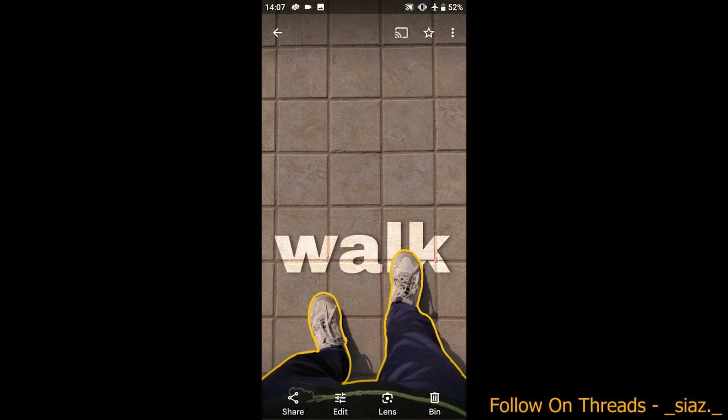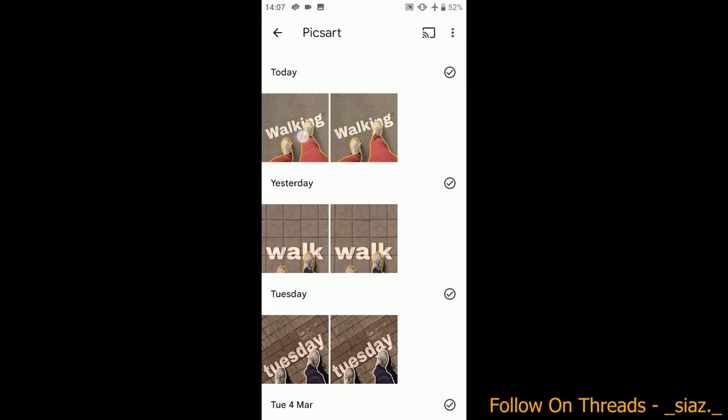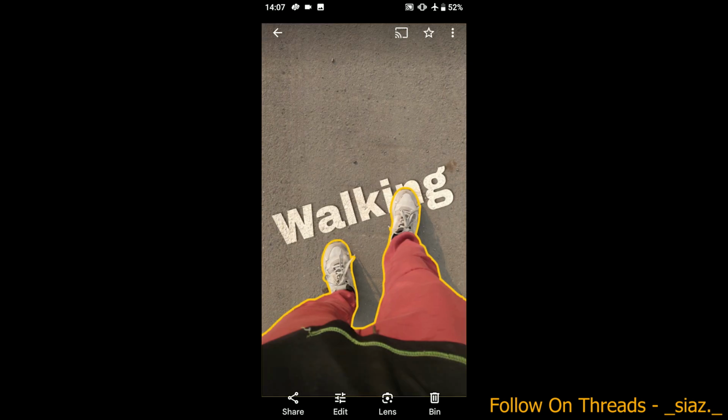Let's go to the gallery. As you can see, I'm already in the gallery. Let's open PicsArt. So here is the image. You can see, yeah, we got it totally free, guys. A little bit of effort, but it's totally free. That's how you can get the border effect and the text effect that I was talking about.